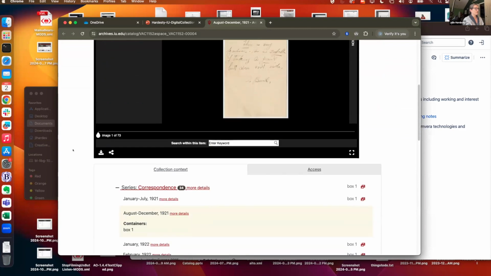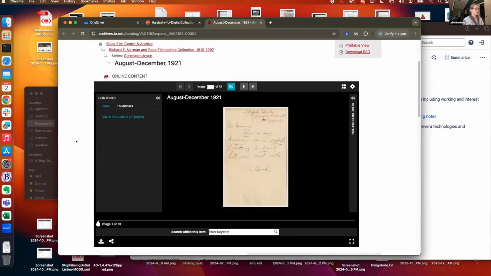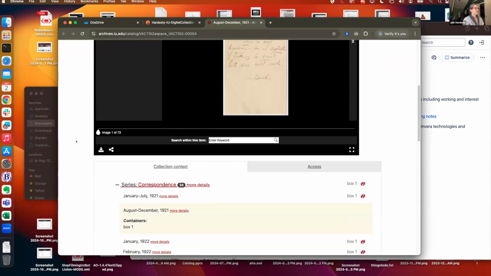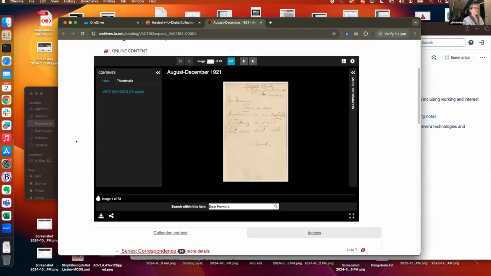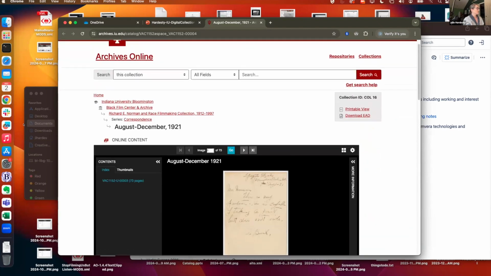So this is the finding aid view, and then we actually are seeing the digitized item that's managed over in digital collections showing here in the context of the finding aid. So that's been pretty fantastic.